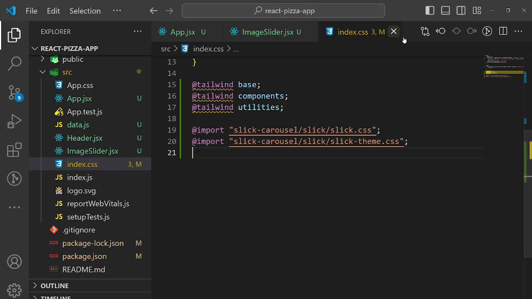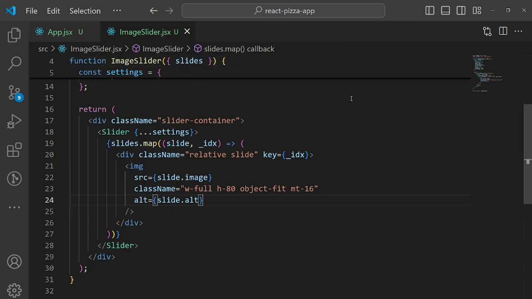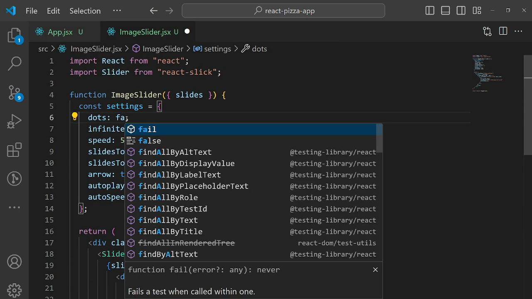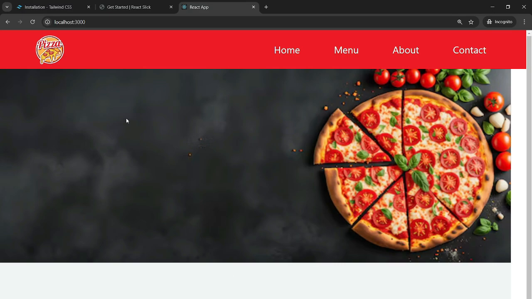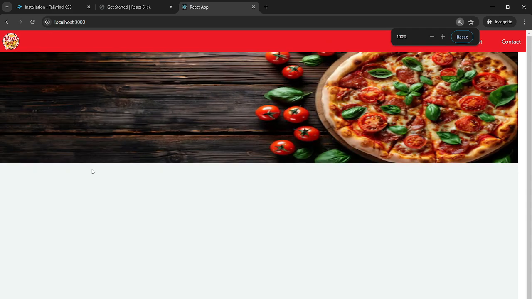For that I have to go to this image slider, and in the top, dots is true, and we need to put it as false. Save it and check it. Now the dot is gone. Let me zoom out. So this is fine. On the right side we have some gap coming, we need to fix it, but before that we need to put some data here.